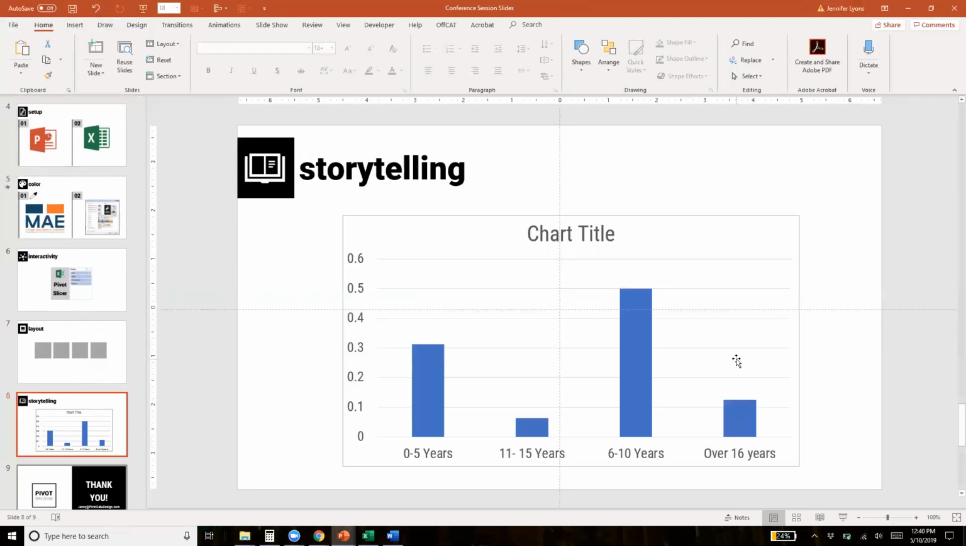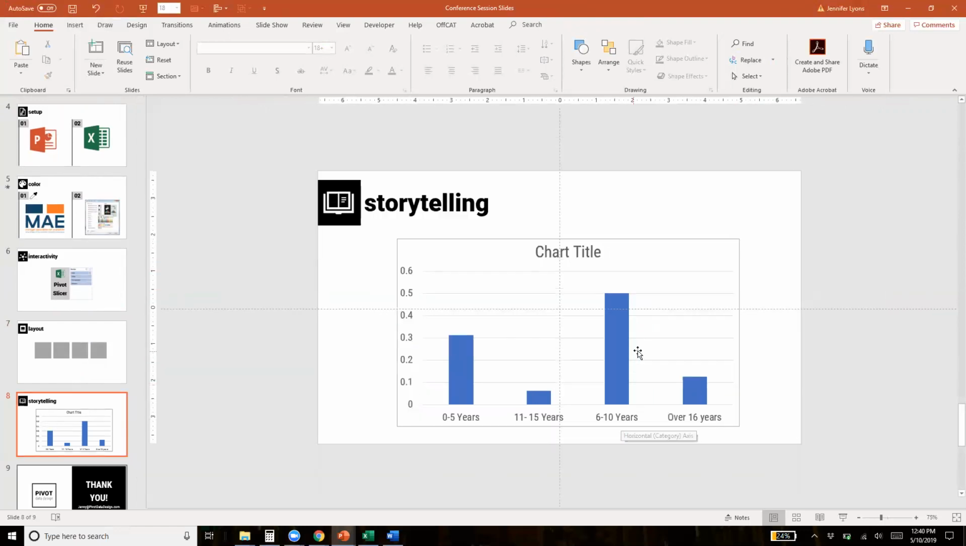Okay, I have one more couple tips here for you, and it's about making your story come to life. This is that same graph that we looked at in Excel, okay? And the first thing that I always do when I think about storytelling is when you make a chart, you need to just get rid of all the clutter, okay? Because this is just cluttering what my story is. I can't even see anything right now.